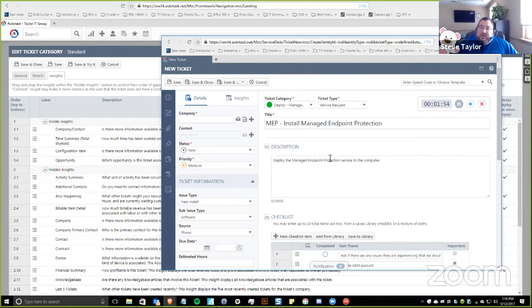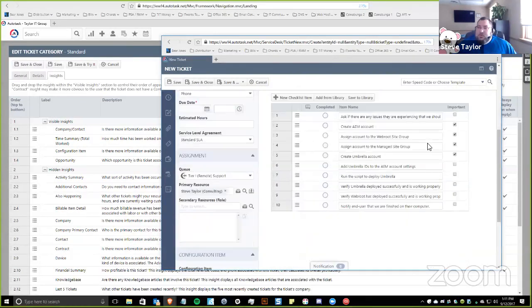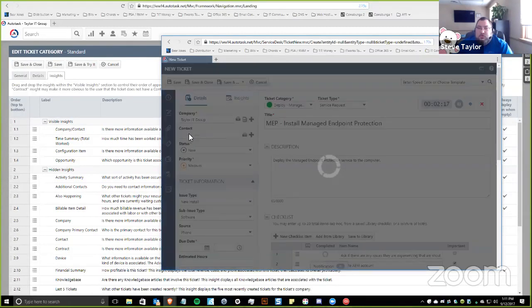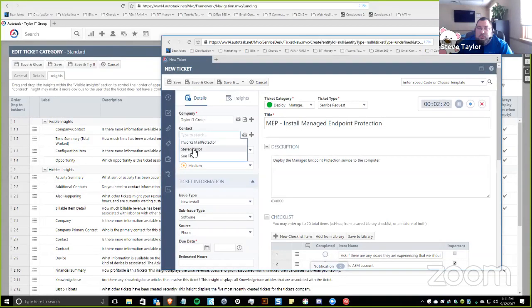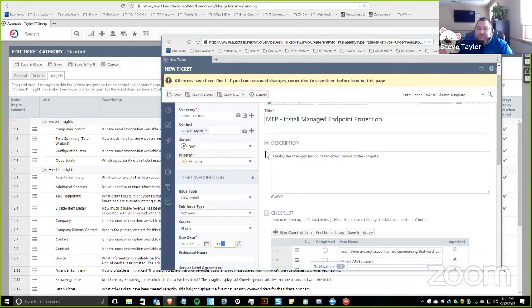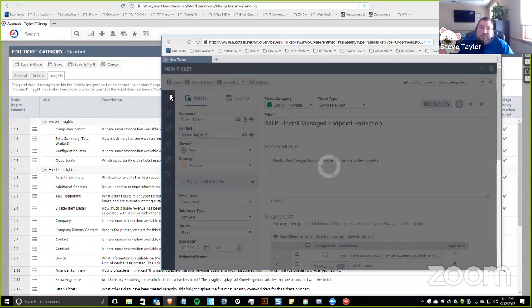So that is a great idea, though. Obviously, the more information that you require will add to ticket creation time, but it will also make it so that all of your tickets are as complete as possible. So I'll create this ticket here, just so we can see what it does. Something's required, due date. I don't have a due date on the managed endpoint, so that's something I'll have to fix.